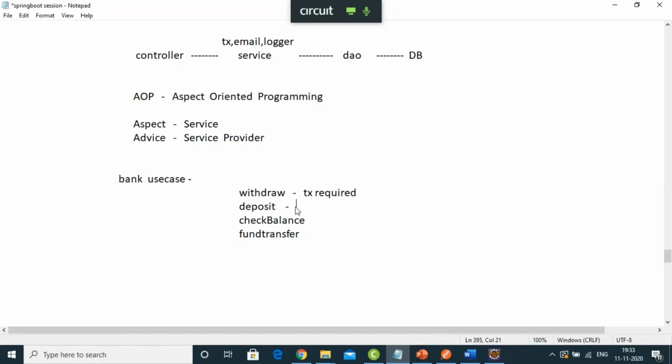Right? So we have to put this operation in a transaction. Transaction required. Assume you have added the money, but the money is not added in the bank account, then what will happen? So you have to put that operation in the transaction. You have to make it a unit of work. That means transaction required.